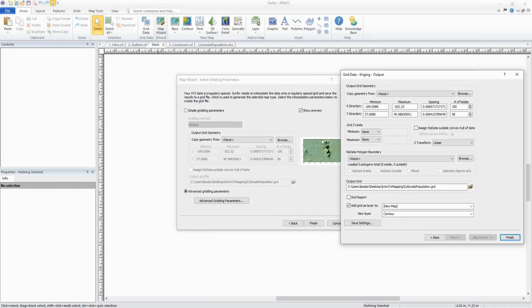So for example, if I were only interested in the population that exists along the Front Range in Colorado, I could have a polygon that just circles around this. And if I loaded that file into here and did no data outside, my resulting map would only be this area inside of here. And at the bottom here, we have the same option we saw before. We can choose to create a new map or add it to another one. So if we were going to use some of these options and still using the map wizard, I'd recommend unchecking this. We're just going to take a look at our simple options here.